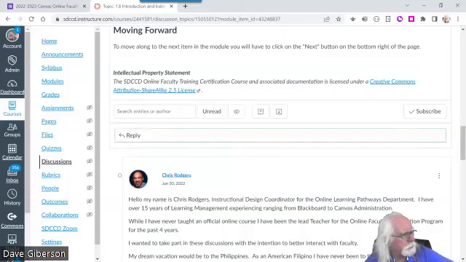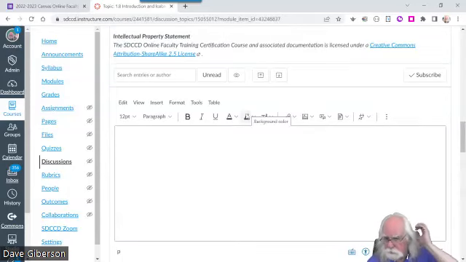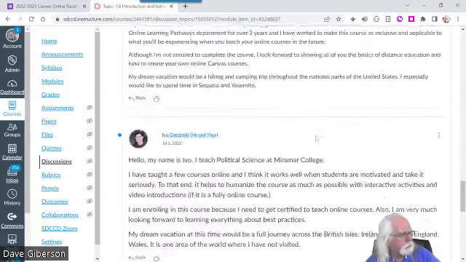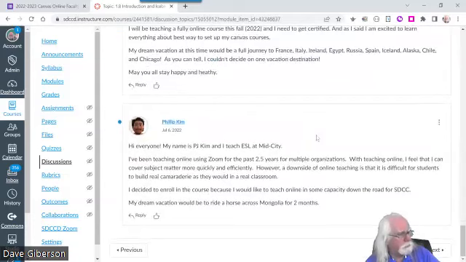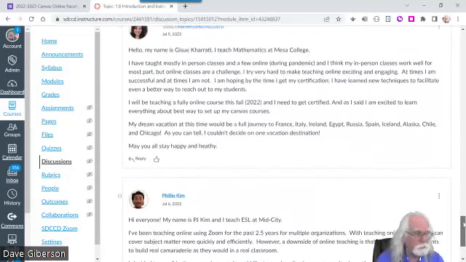When you get to this point where you see this reply button, that's where you can post. You just click reply and you get the rich content editor. You can type your replies here and then post them. So that's the mechanics of participating in a graded discussion. And you can, of course, roll through and see the posts from the people who have been there before you.